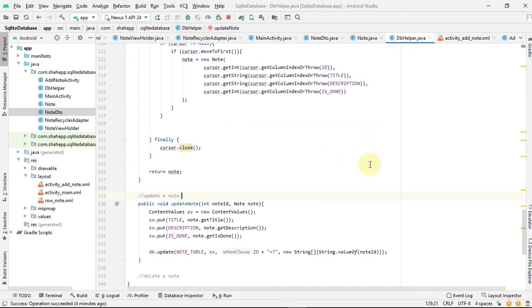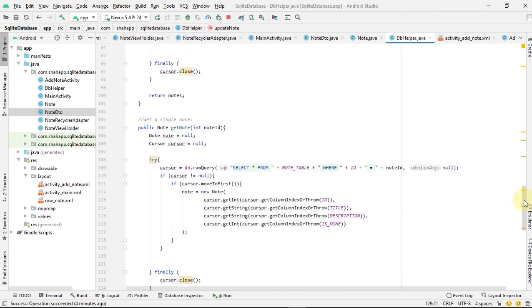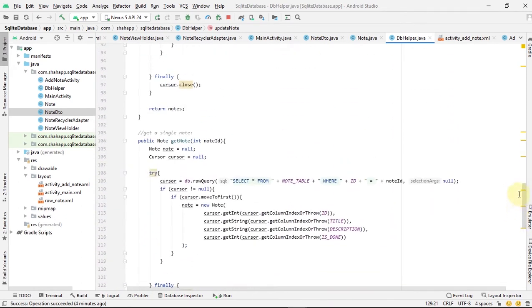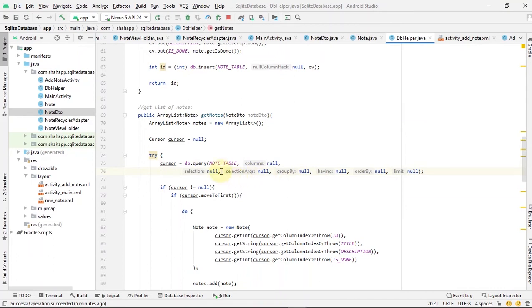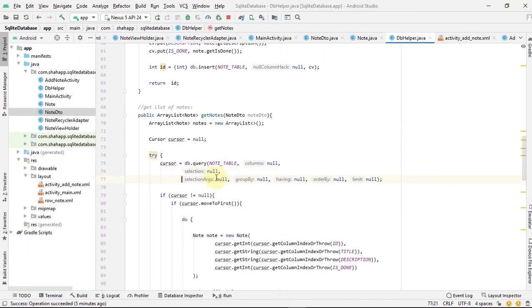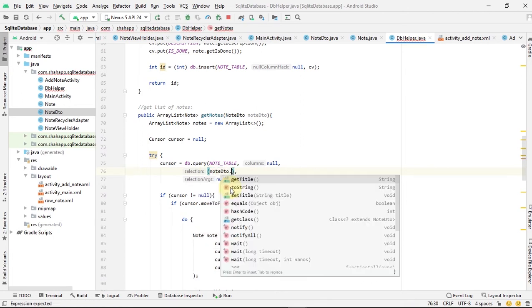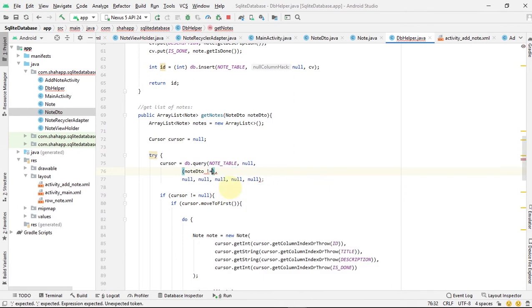Now go to our DB helper. We can create another method, but we want to change our getNotes method. Add one parameter, NoteDTO. Now we check if NoteDTO is not null. If NoteDTO is null, we know that we want all notes to return. If not, we want just the notes that the user searched for.